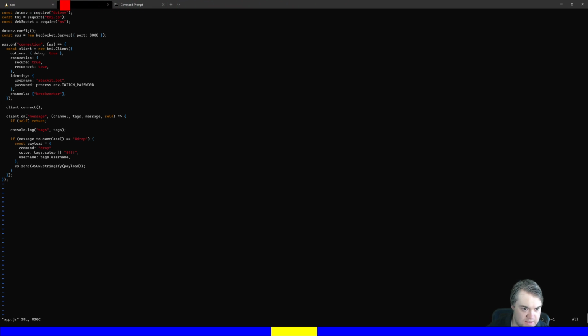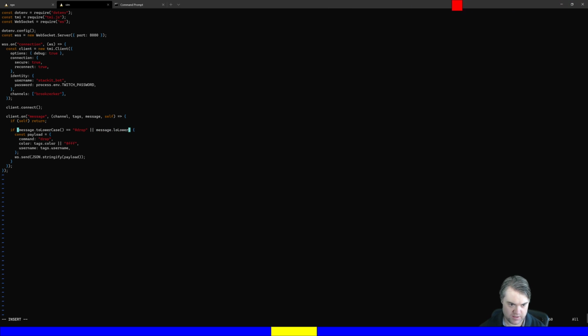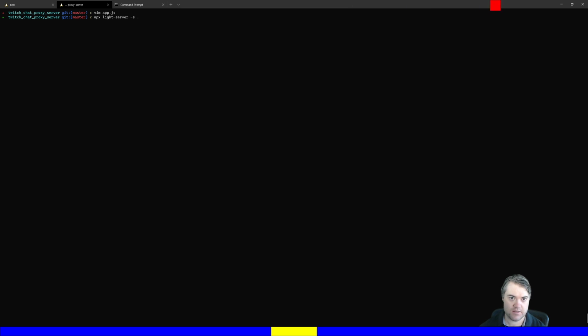Where is it? First of all, we don't need this console log. So if the command, okay, so if message.to lowercase is hash drop, or message.to lowercase, if that equals bang drop, did I somehow delete that closing parentheses? I think I did. So if I do that, then we want to npm start.